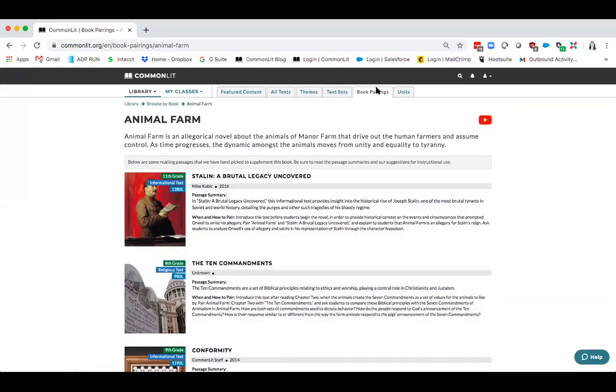So definitely check out this tab if you teach a book in your class, because especially right now, if you're teaching a novel remotely, this would be yet another great way to keep your students engaged and make sure that they're getting the background knowledge that they need to access the plot.